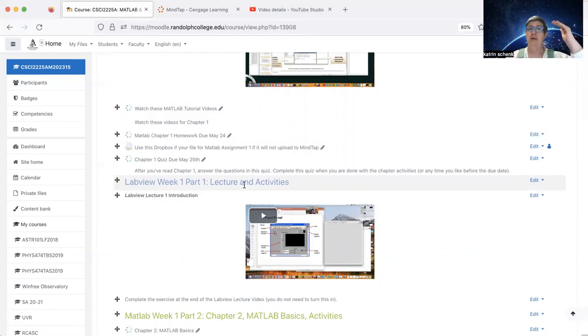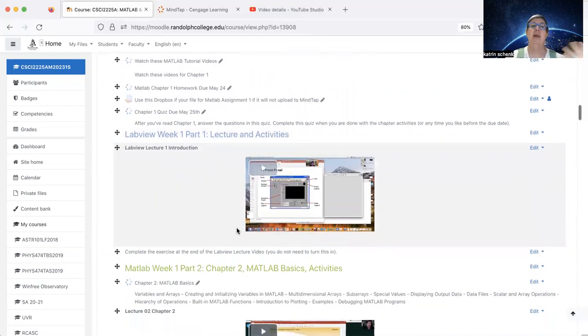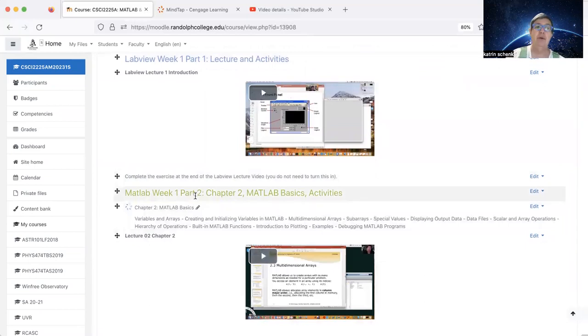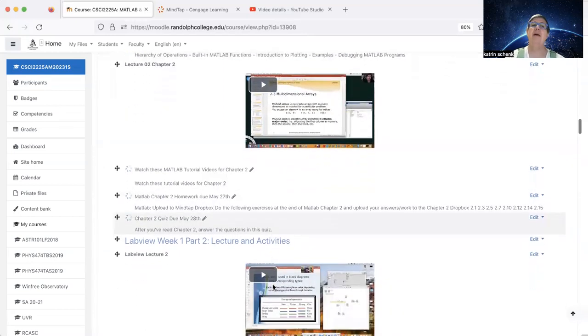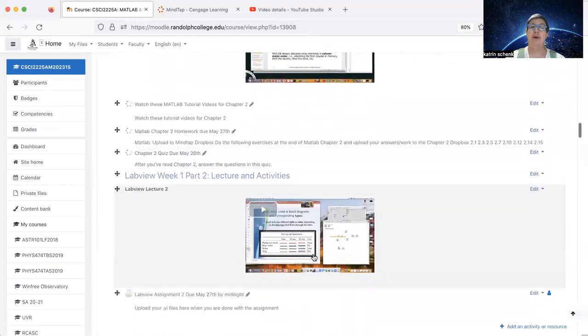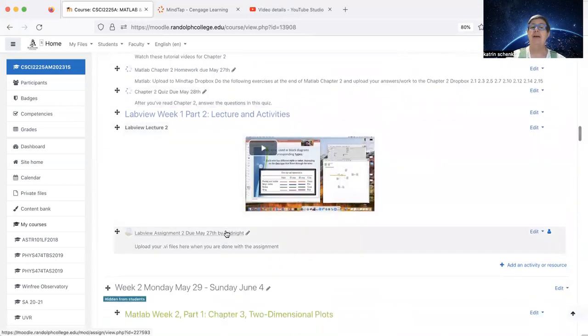You might have 2 assignments in MATLAB due one week, and 2 assignments in LabVIEW that week as well. So here's our LabVIEW lecture for the first part of that week, and then an assignment. It says you don't need to turn this in. Here again, MATLAB week 1, part 2, more LabVIEW stuff, a lecture, lots of stuff to do on MindTap, then the LabVIEW lecture for week 1, part 2, and a LabVIEW assignment that you turn in here on Moodle. I think after you get through the first week, it's going to be more clear how to navigate everything. Again, there's no tests, just quizzes.